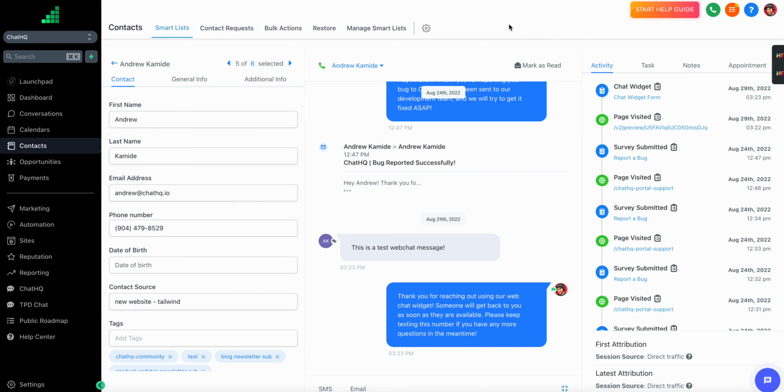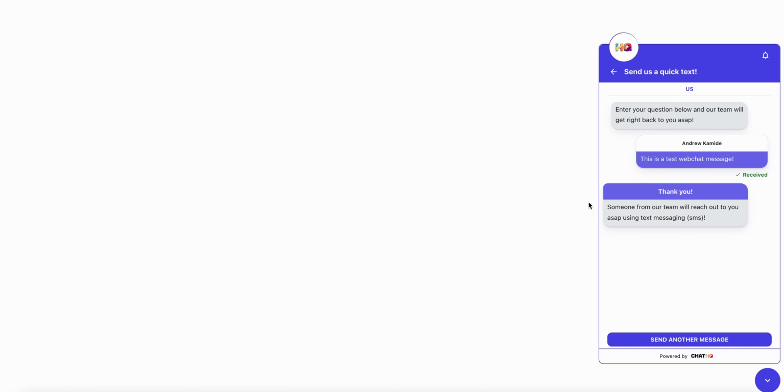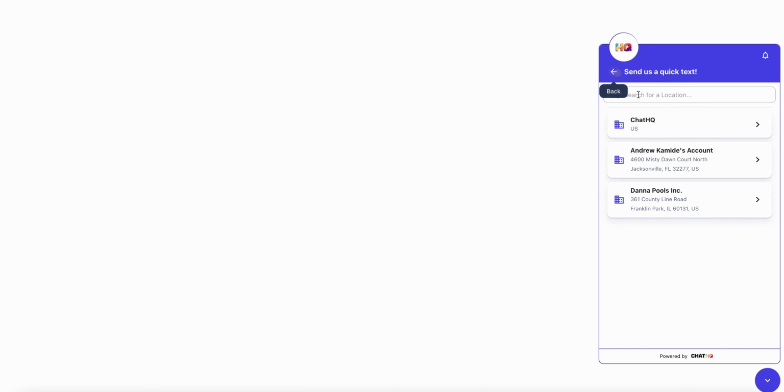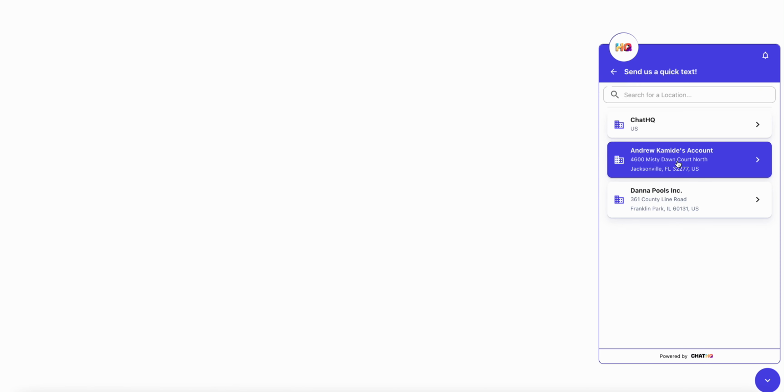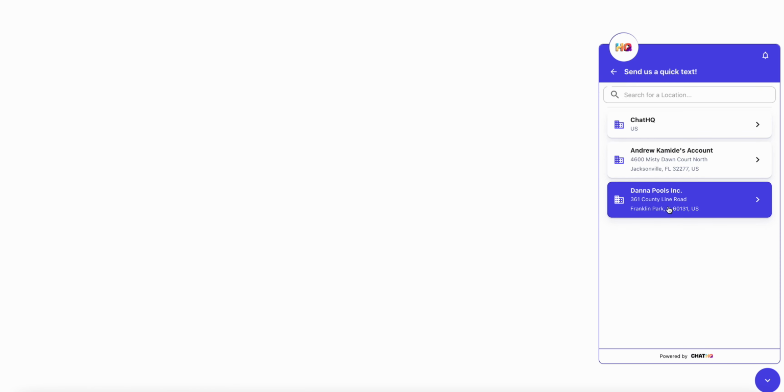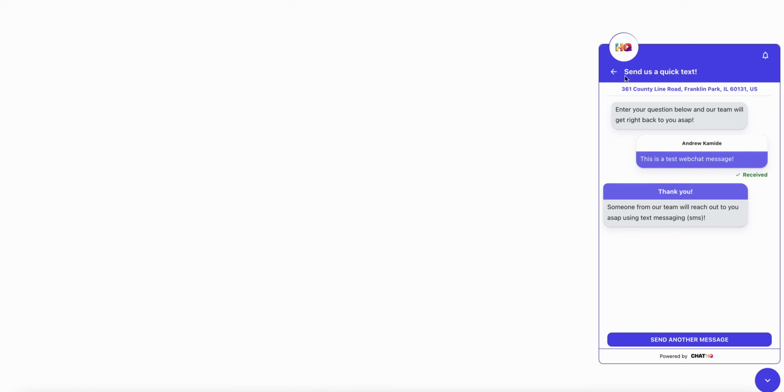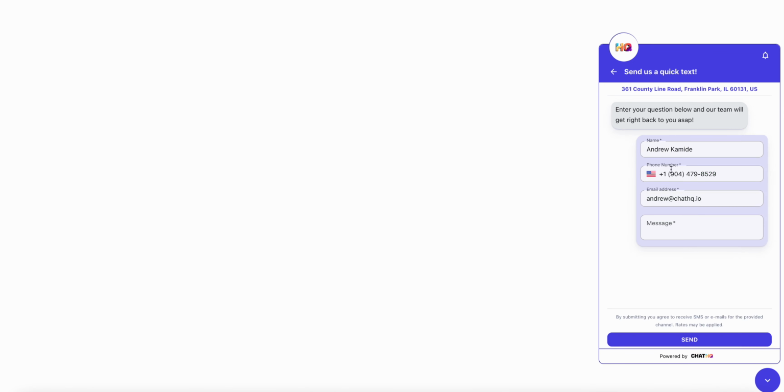So what you're seeing is that our web chat tool is literally one-for-one replacing HighLevel's, and you get multi-location. So let's say I go back and I wanted to send a message to Andrew Kamide's account or Dana Pools. Okay, so let's go back. Let's go and click on send another message. So now we're sending to this location. If I wanted to send another message, I'd just click send, put the message in there, click send, and it would go to that sub account in HighLevel.